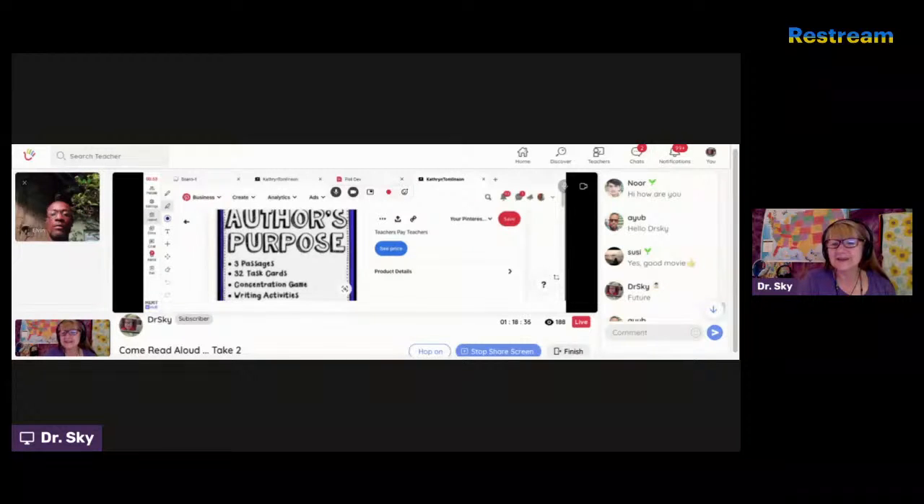Let's see if we can find an example of this. This is going to show you the voice of the author, and the voice is like a narrator that tells the story, right? Oh, it's not showing the right page.